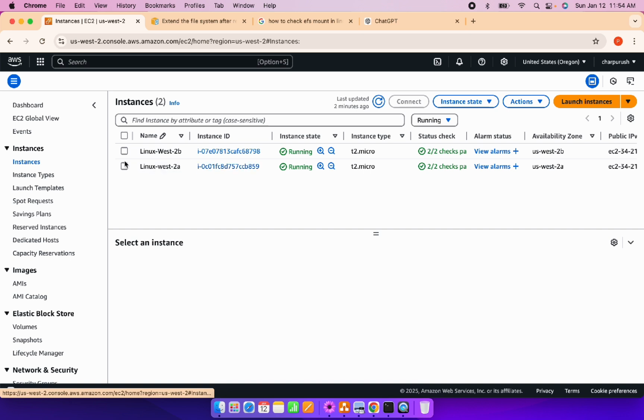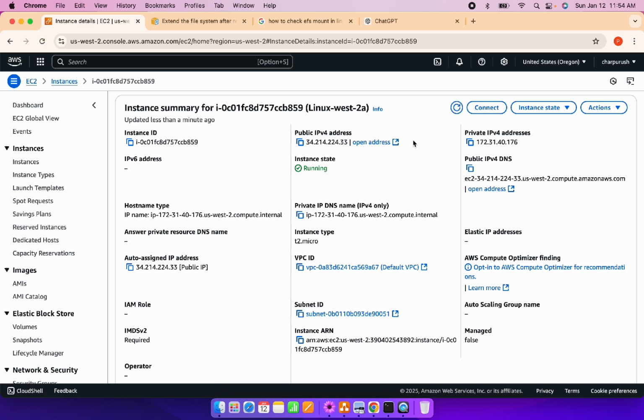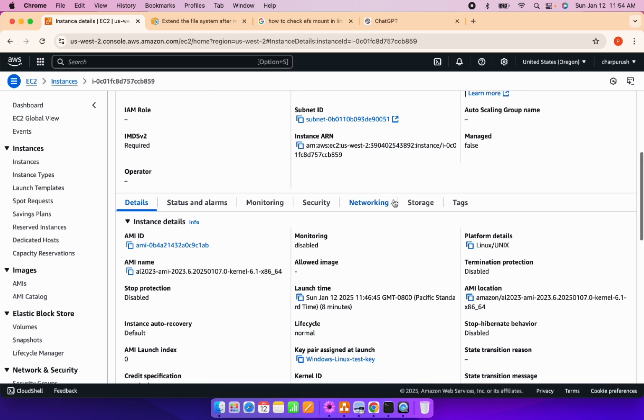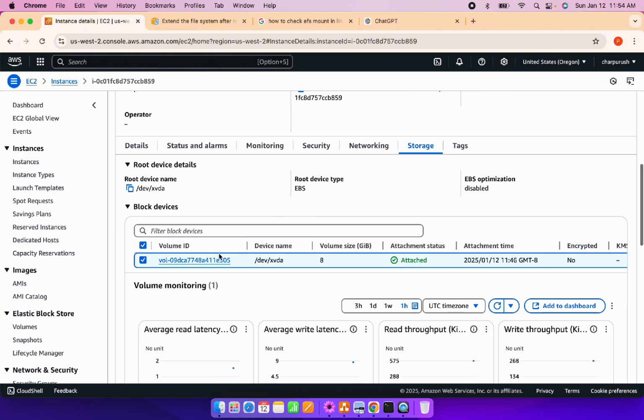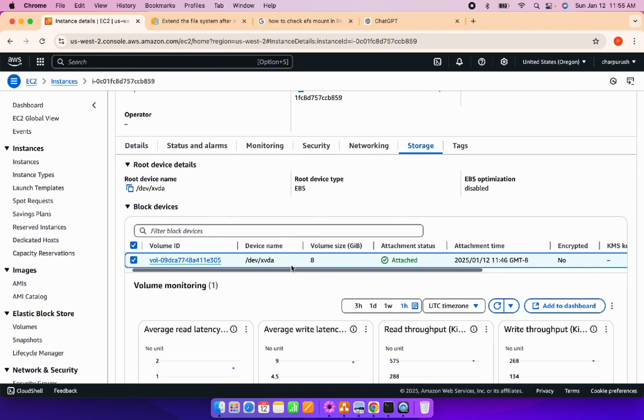As part of this exercise, we are going to use these Linux West 2A and 2B, the two Linux machines which are running in two different subnets. I'm going to start with 2A. So come down and check the storage. By default, when we spin up a Linux machine, it adds an 8 GB volume, mounted on the /dev/xvda device, and we are going to extend this volume.